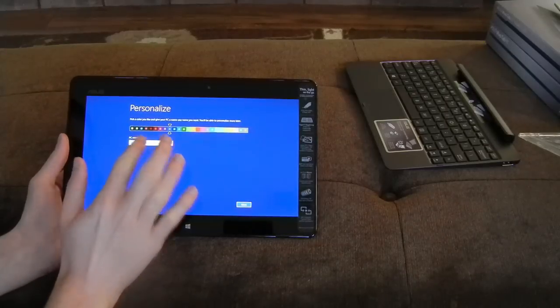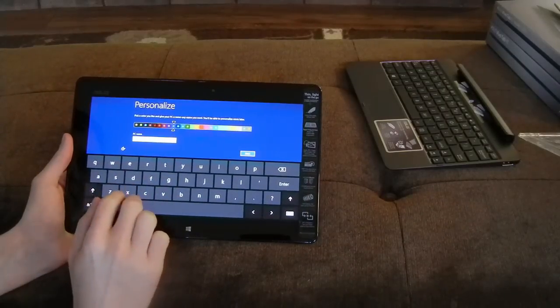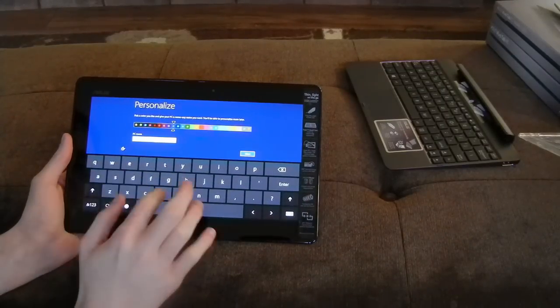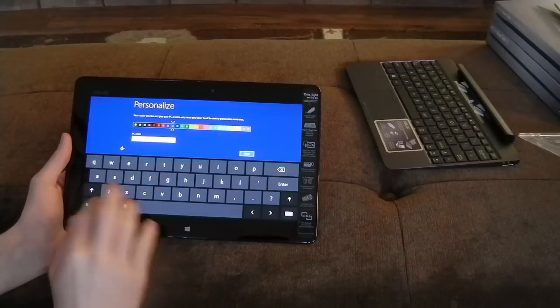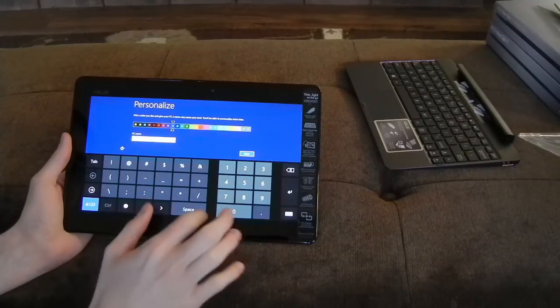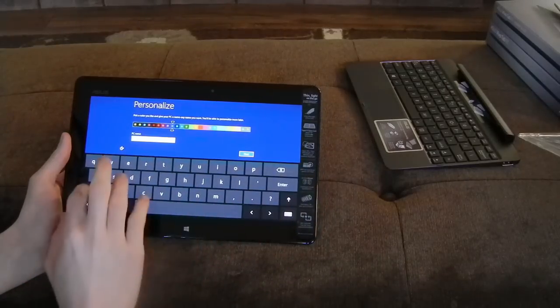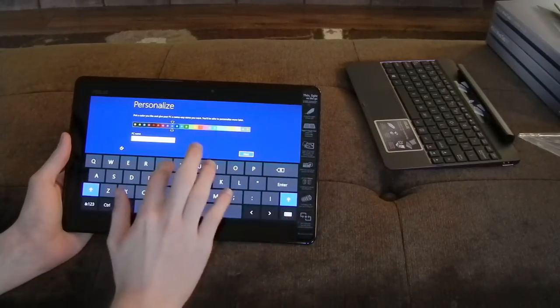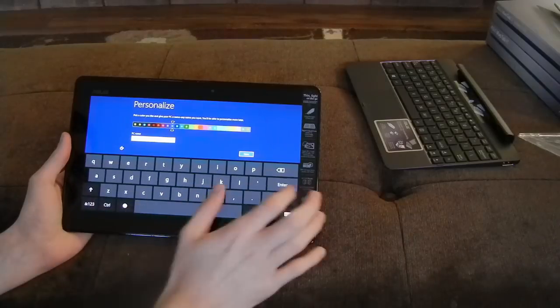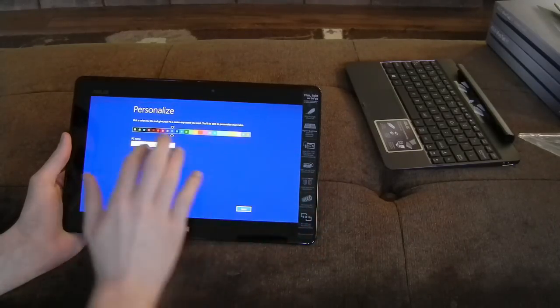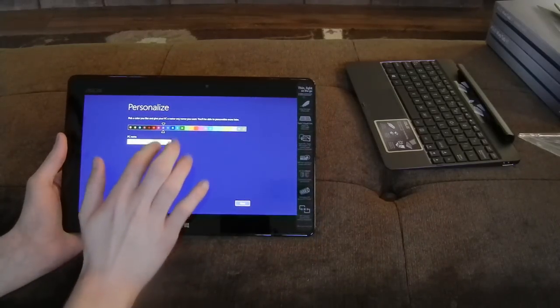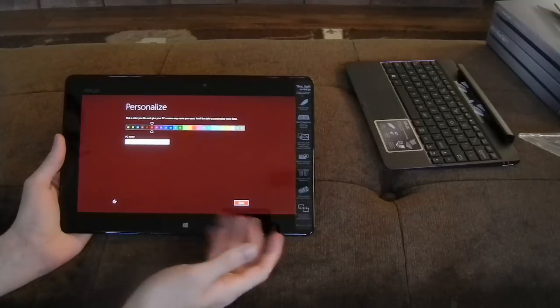Cool. PC name is going to be just Dave dash, not underscore, where's backspace? Backspace. Tab. I'm gonna call it Dave Tab. Okay, because my name is Dave and this is my tablet. Tablet PC.